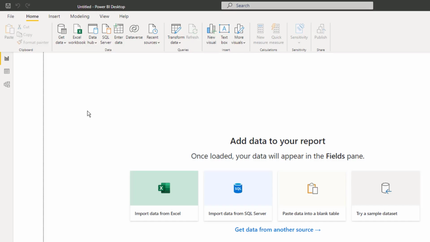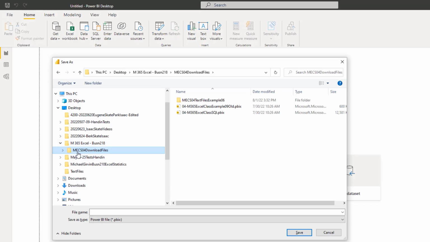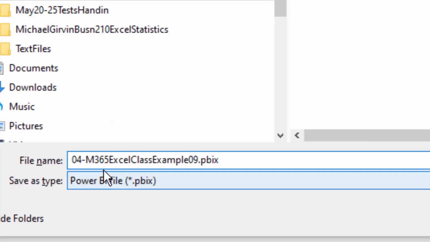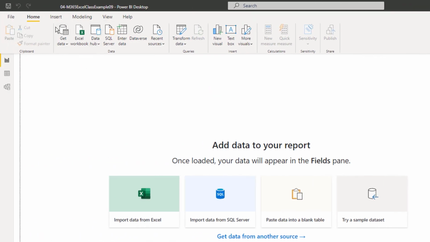So we use the same keyboard as Excel to open Save As, F12. In the Save As dialog box, we're going to navigate to our class folder. And we're going to call it, this is what I'm going to name it. You can name it that also. And then click Save. There's our name in the title bar. Now, before we take a tour of Power BI Desktop, I want to import that Power Pivot data model.